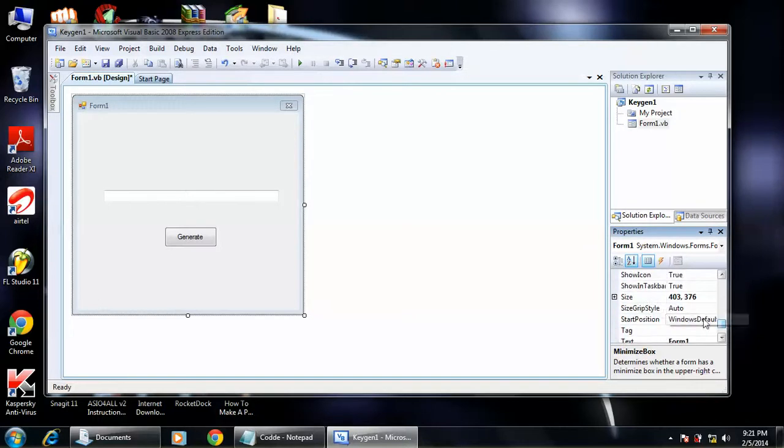When somebody is downloading your keygen, they'll see this as Form1 and they will know you have created this keygen using Microsoft Visual Basic 2008 Express Edition, and they'll just think it's fake content or a virus or scam. So just rename the text to Microsoft keygen 1. So now it has been renamed.